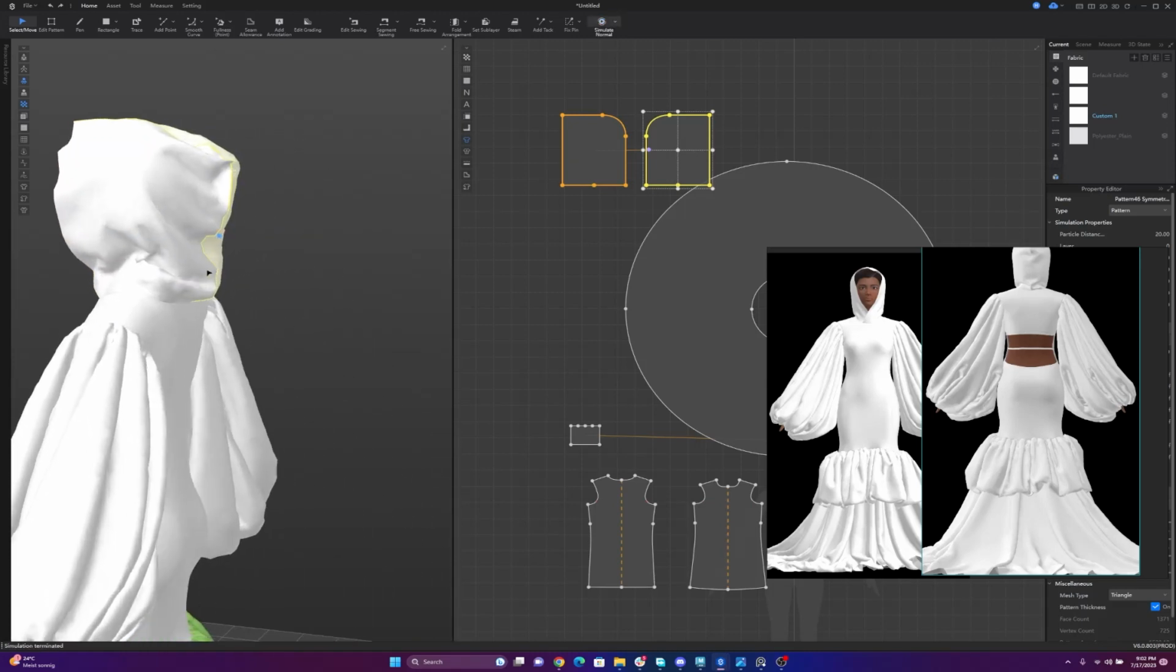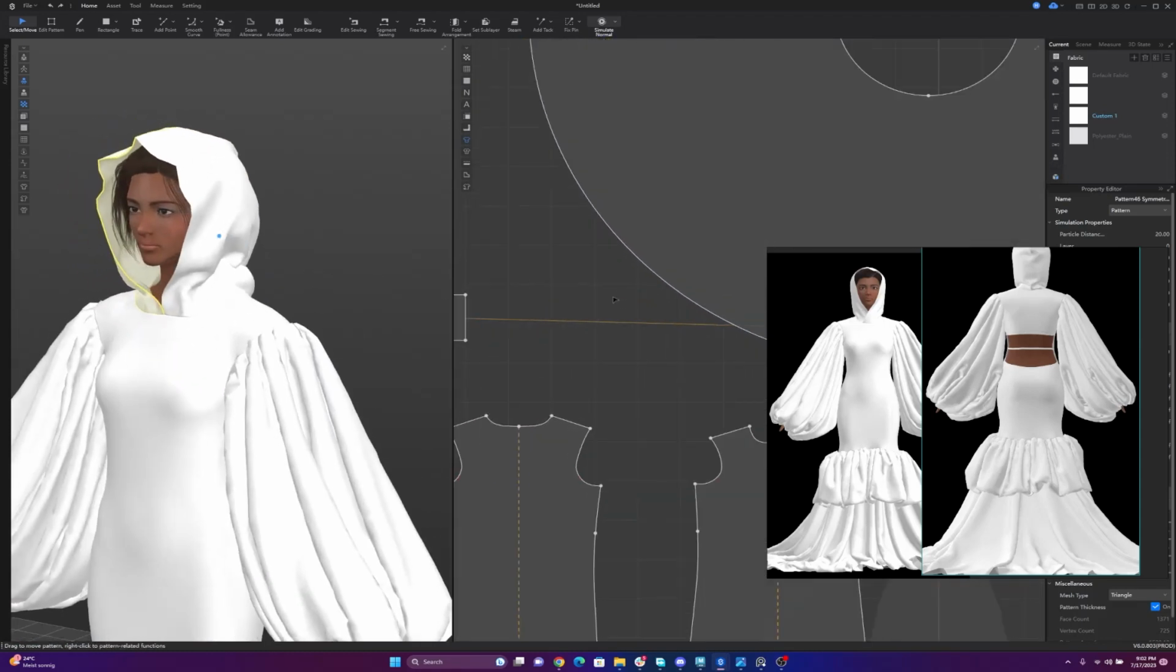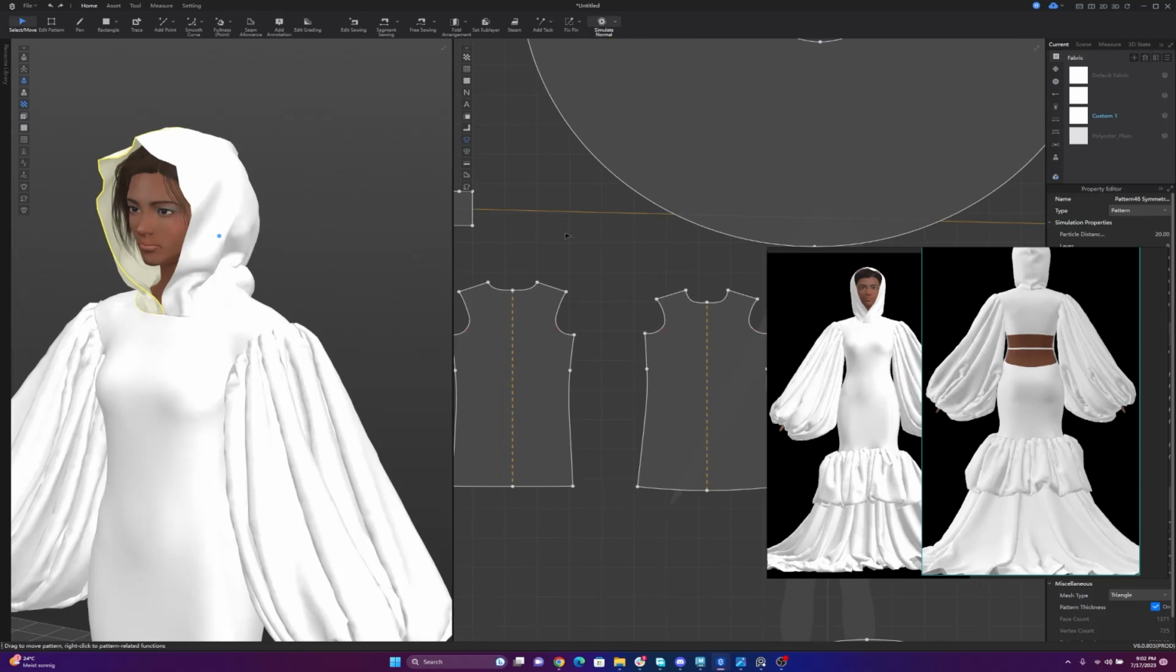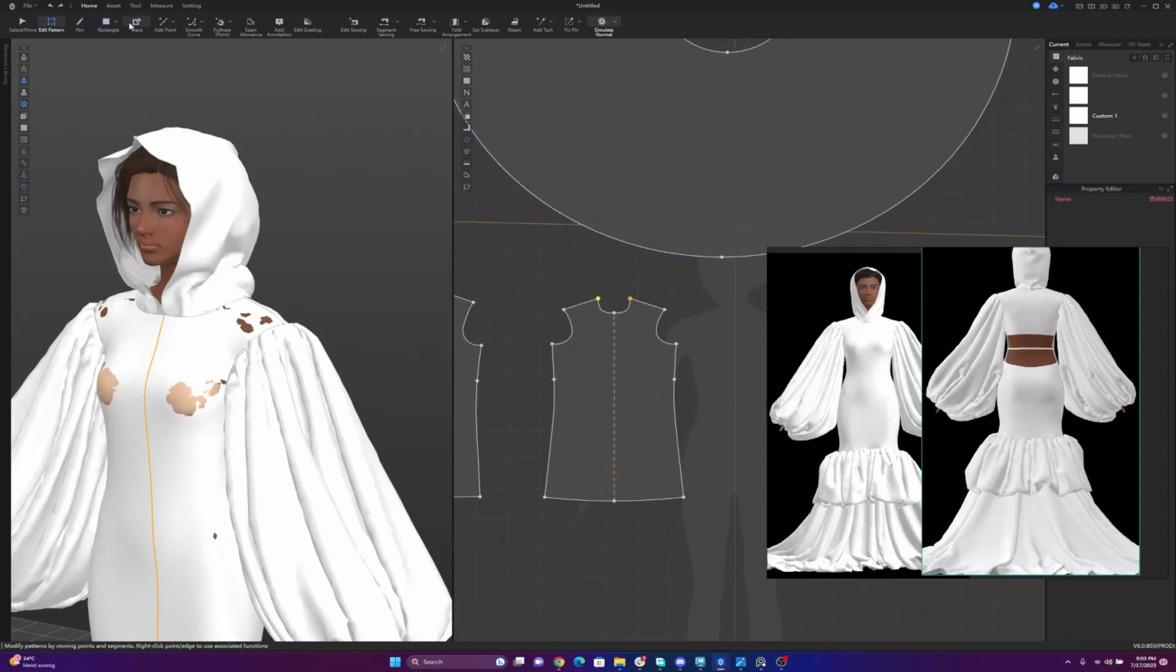Also, I think the neckline of this one is a bit wide, so I can reduce the neckline by just selecting Z and selecting these two points and having something like this, and also trying to increase this a bit. Not too much, but just a little bit. Then let's go ahead and work on the neckline for the hoodie.